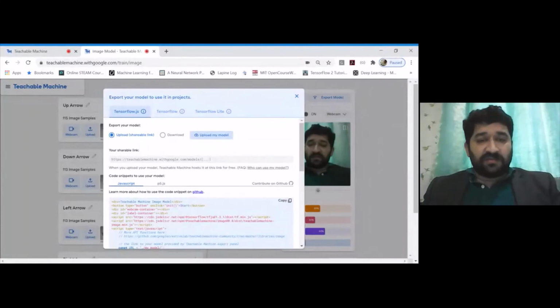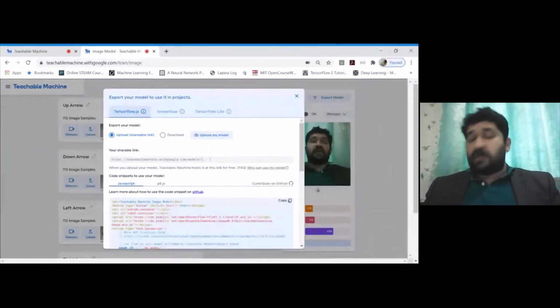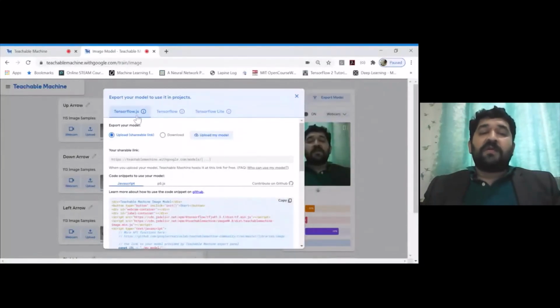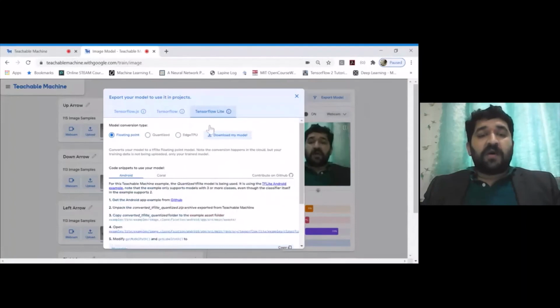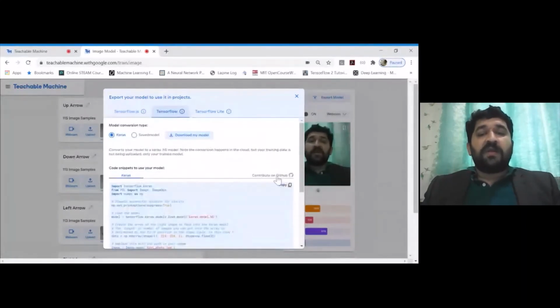We can use it, or you can download the code also, and that is the best thing Google has provided, where you can download the code as TensorFlow.js, as TensorFlow, or as TensorFlow Lite. So all the kind of coding is available directly. You just download it. You can put it into GitHub also, so others can share that. It will be just like code, but they can share it. So much flexibility has been provided here, and you can utilize that as and when required.